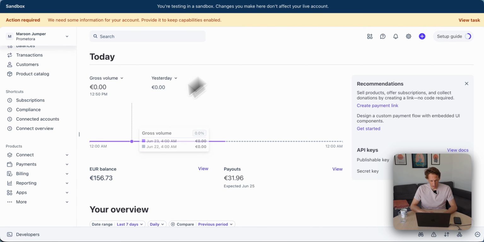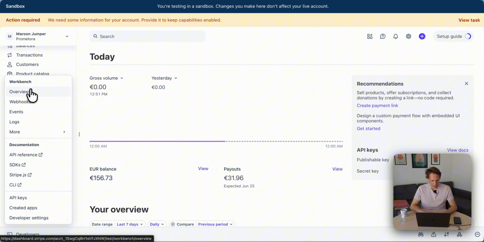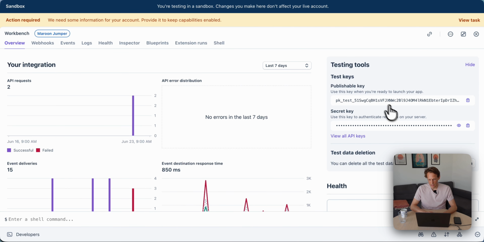So I go to my Stripe account. I'm in a test environment. So you can see I'm in a sandbox environment. I click on developers down here, click on overview, and you can then see I can copy my publishable key and my secret key here. So I'll do that now. So I copy this one and then I do the same for the secret one.